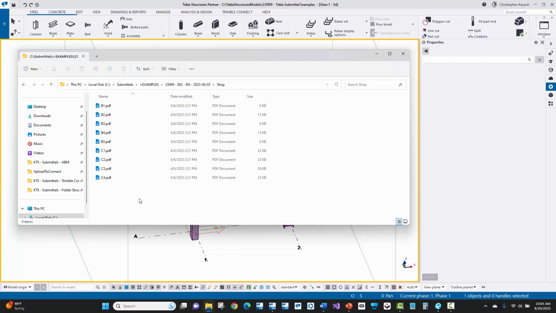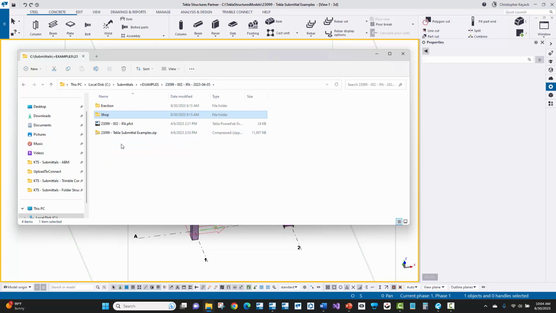So instead of multi-drawings, where there's a drawing number and multiple assembly marks on one sheet, this setup for this particular fabricator is doing single assembly drawings. Each piece mark or shipping mark and assembly has its own unique drawing here. And the name of the PDF is going to be the piece mark of that assembly.